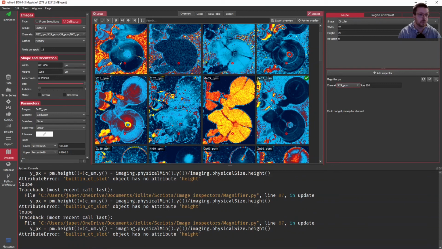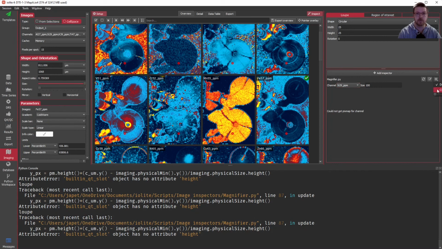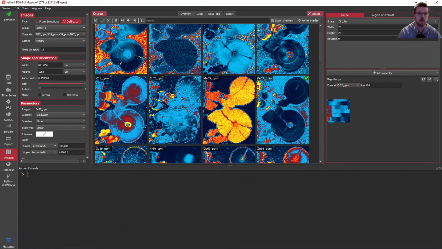Built-in Qt slot has no object. So, oops, this should be like that. I'm going to fix something here. Okay, so we're making progress. Now we've got a little bit of the image extracted and being plotted here. Okay, so we can do better though.